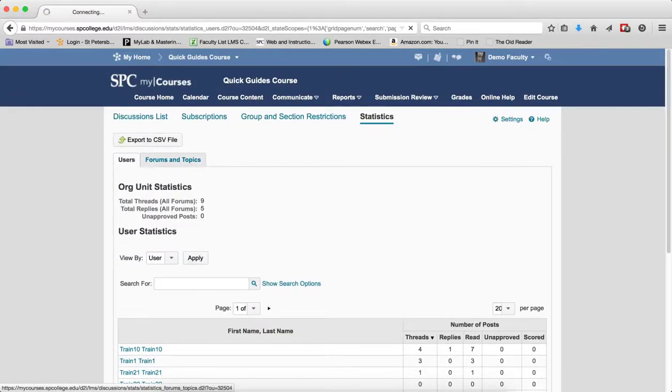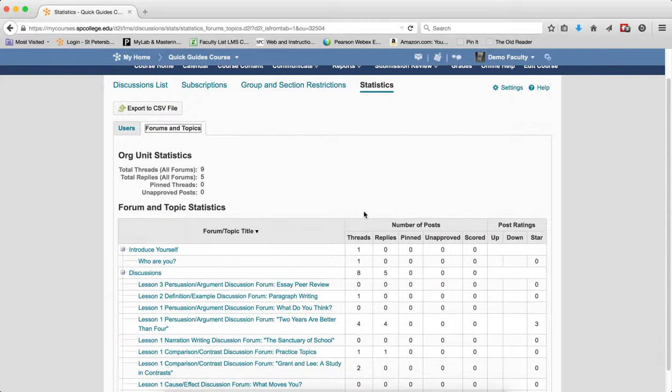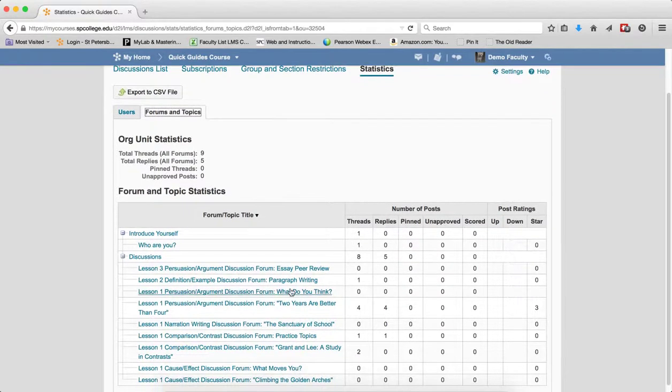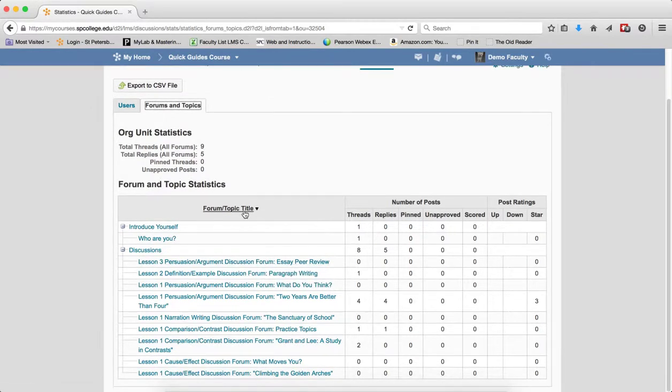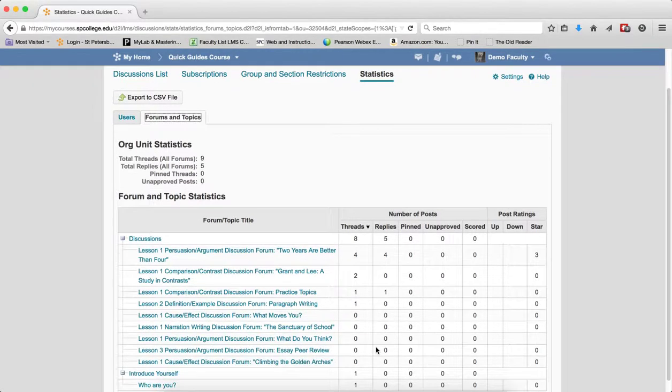On the Forums and Topics tab, you have the same org unit statistics, which gives you the total threads and replies. And then this particular tab lets you see all of the forums and all of the topics. And again, you can click on any one of these column headings to sort by it, so you can see which forums and which topics are the ones that are most active.